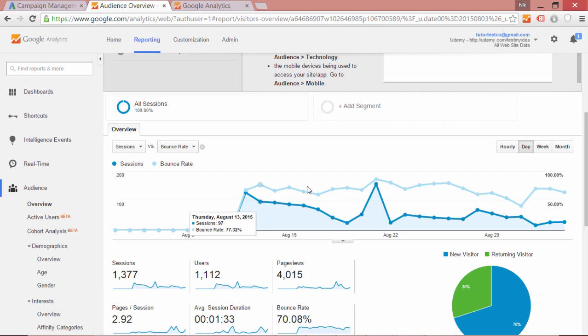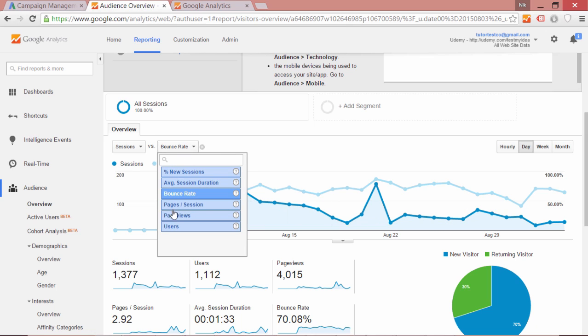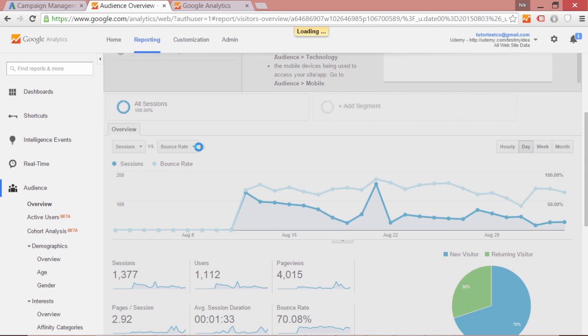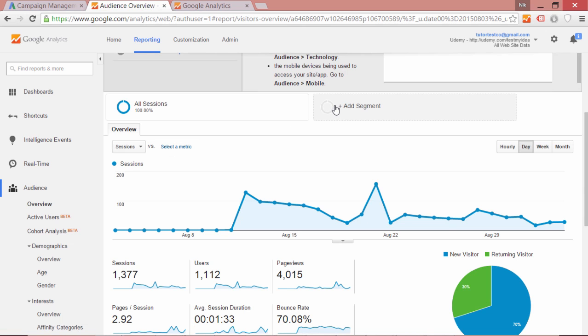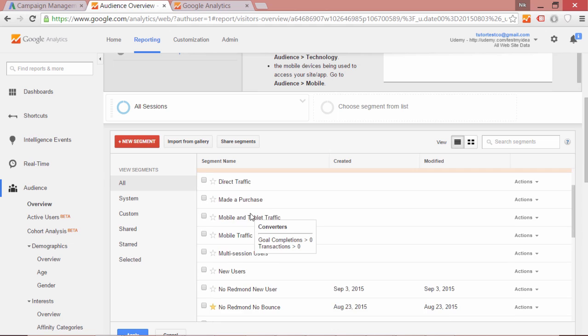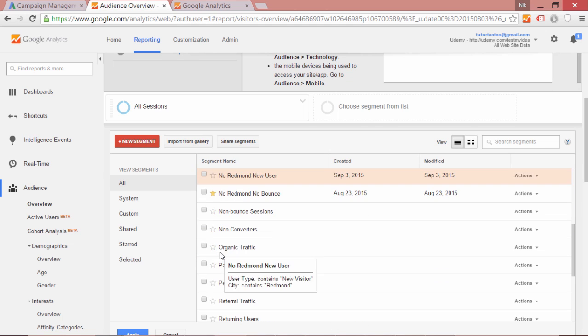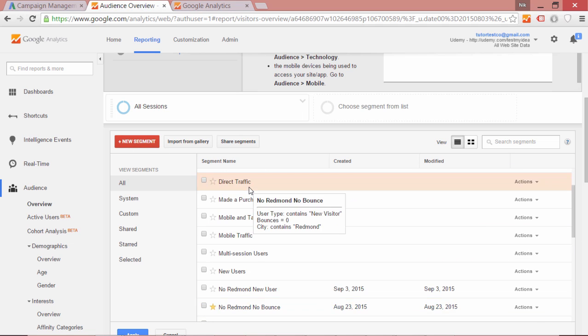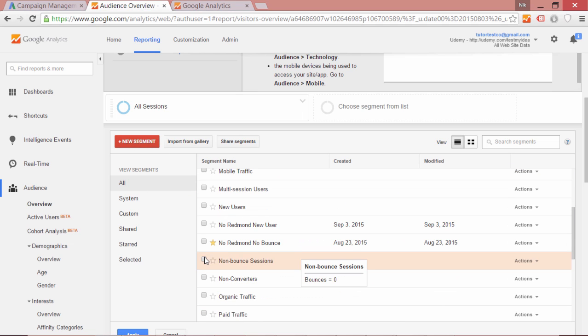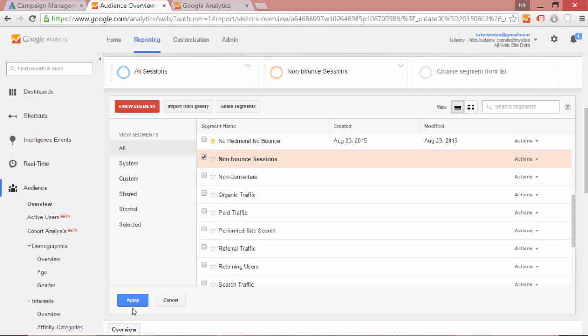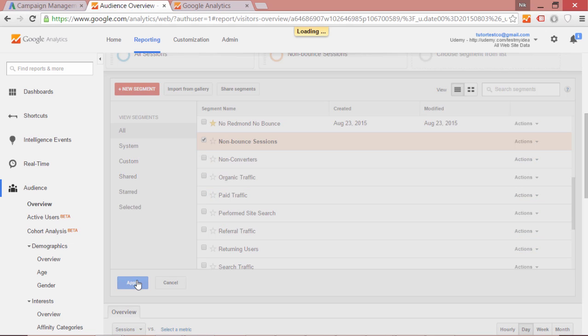And so what we're going to do with this particular sales page is we're going to first take a look at just the sessions. So we don't need the bounce rate for now. And then next, we're going to look at non-bounce sessions. To look there, you just go to plus new segment, and then under all, just scroll down to non-bounce sessions, and then go down to apply.